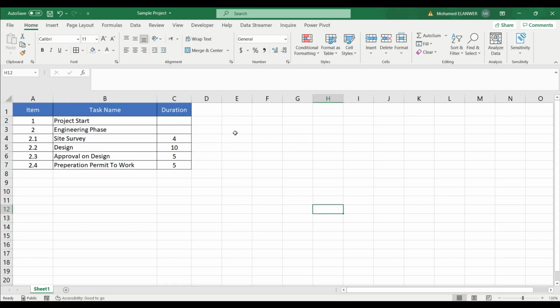We prepare our project in an Excel file, as we see here. This is the item, task name, duration. First of all, this is the first task, the start of the project. The second task is the engineering phase, and it consists of tasks: site survey, design, approval on design, preparation, permit work. All of these tasks are a part of the engineering phase.